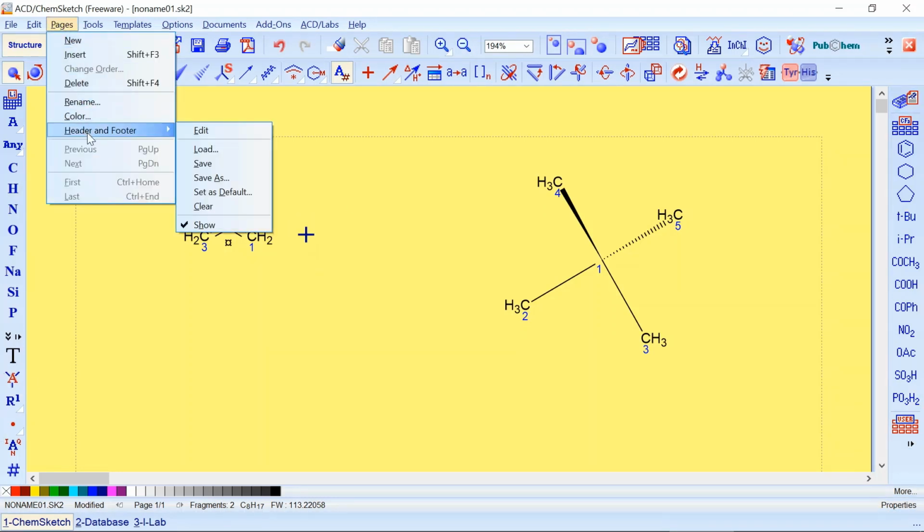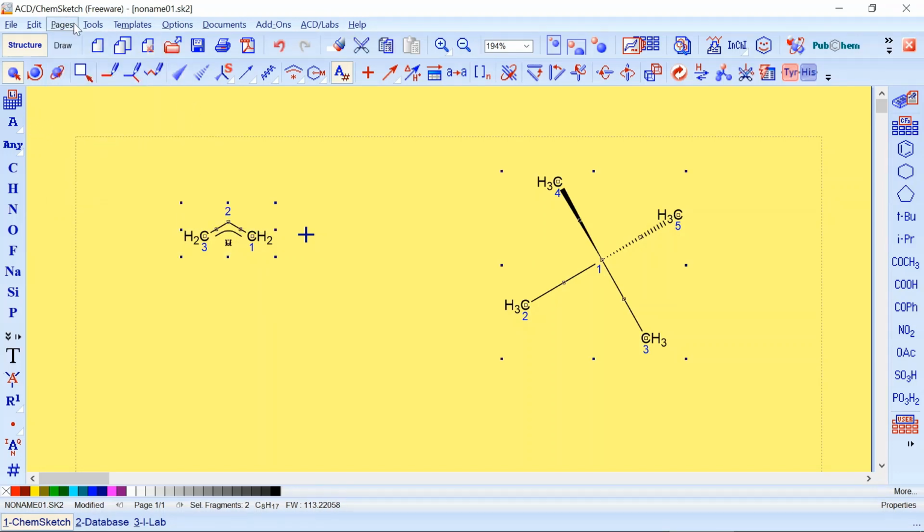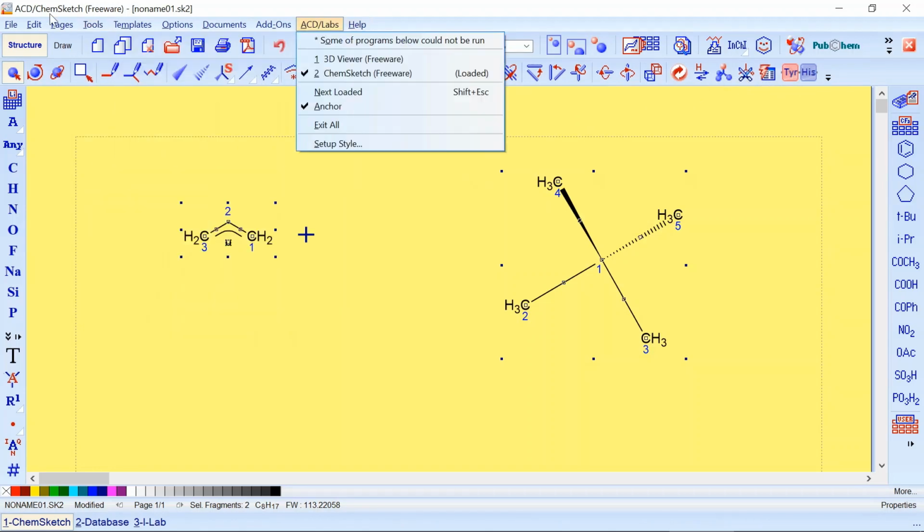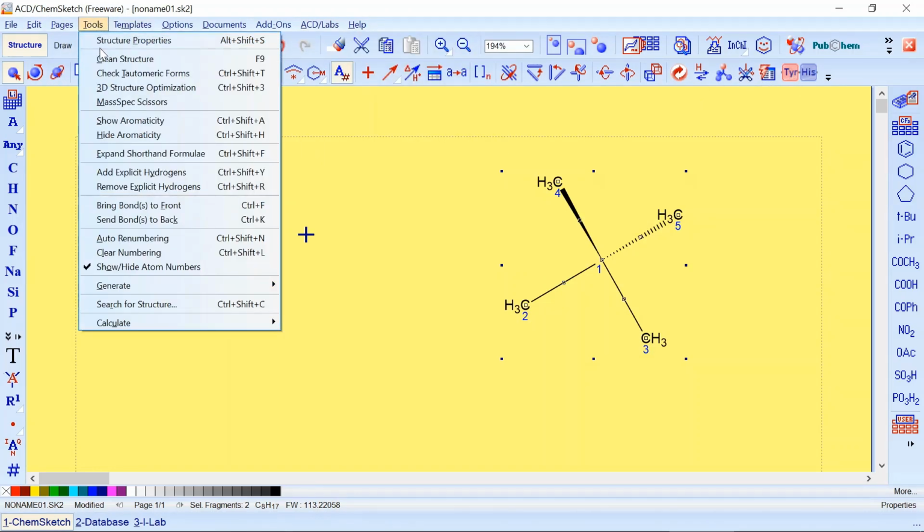After this, the header and footer: if you want to edit the header and footer, this option has been given here. The next is the tool option. Under it comes the structure properties, the basic structure properties. This is clean structure, check tautomeric form, all these have been explained here. This one is used to add or remove hydrogens, and also bring bond to front, set bond to back. You can do it like this.